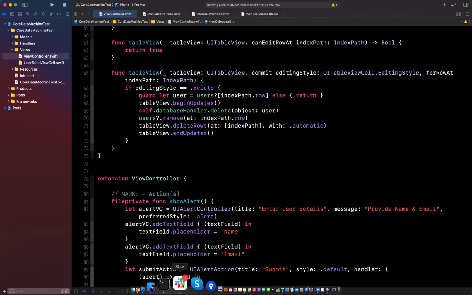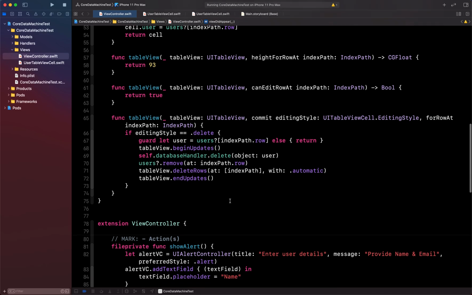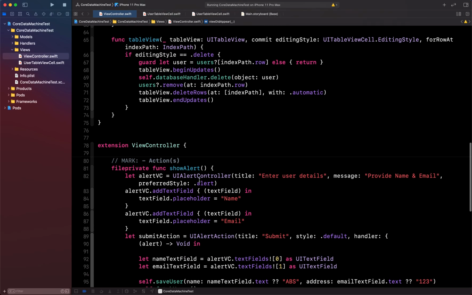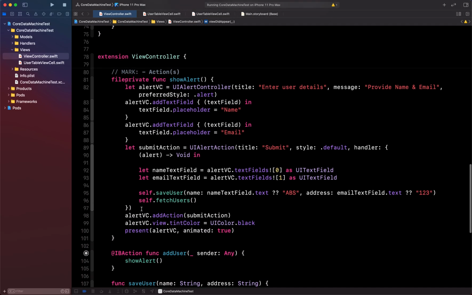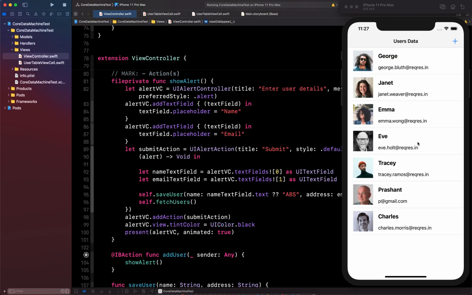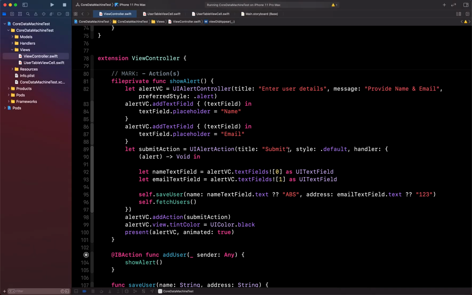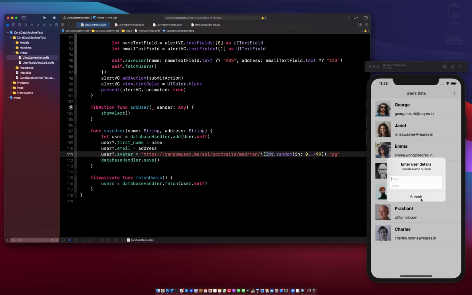Once this table view is completed, the delete feature we have added using canEditRow and editingStyle, we are just deleting from the database using our database handler class. Then at the bottom I have this add user functionality which we have seen. Once I tap on add user, it shows this pop-up with two fields, and I'm just adding them here. Here I have given a dummy URL for the user, which uses a random number which creates a different image for every user.